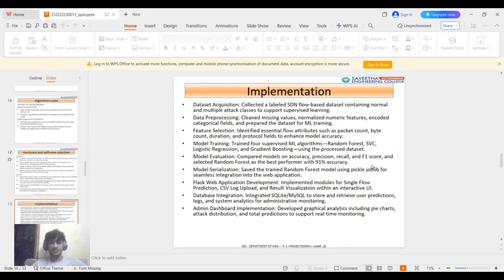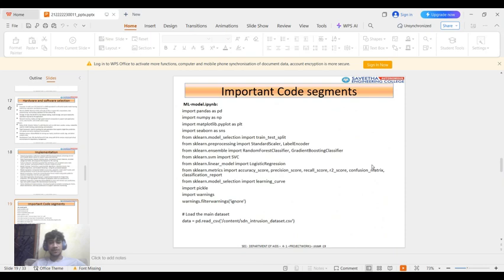Implementation: data acquisition, where we collected a labeled SDN flow dataset, then data pre-processing, feature selection, and model training. Then we evaluate the random forest model, followed by ML model serialization, Flask web application development, database integration, and admin dashboard implementation. Imported code segments.